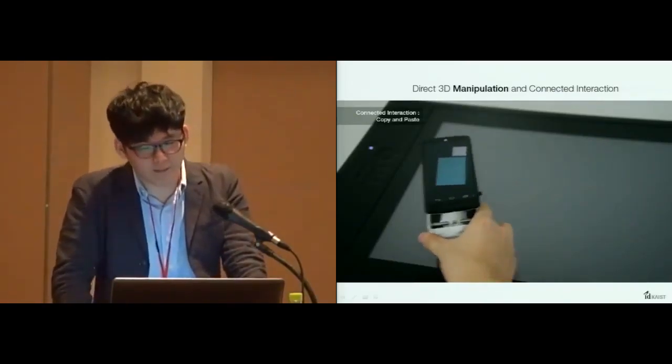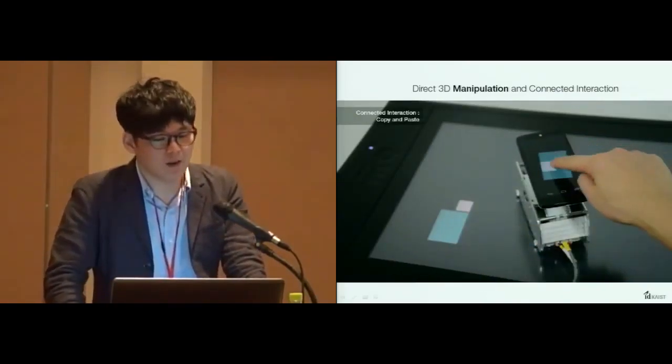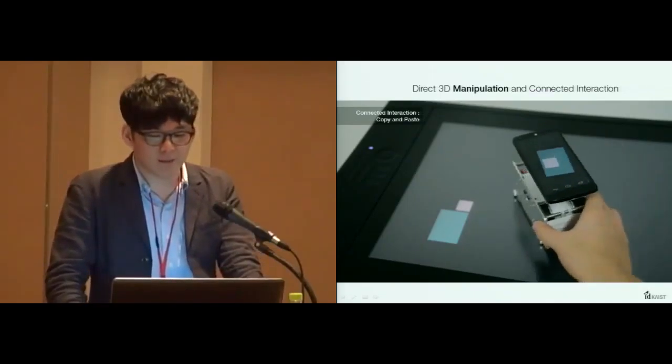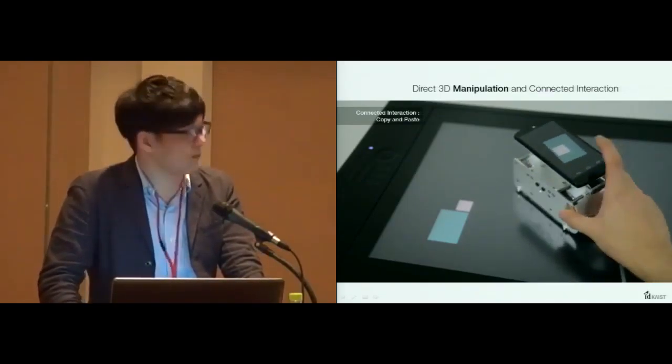G-raff provides a new type of interaction. In the copy and paste function, the buffer state of copied data can be edited in the middle of the copy and paste process through the head display.